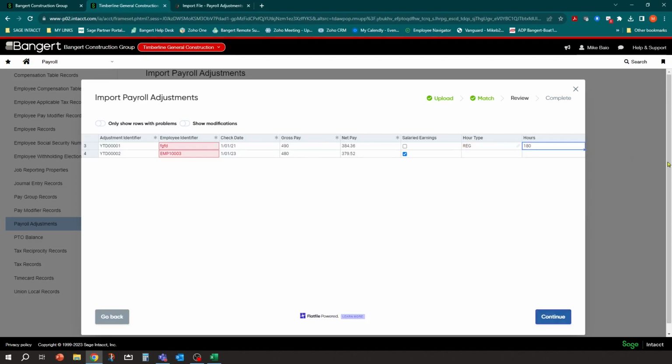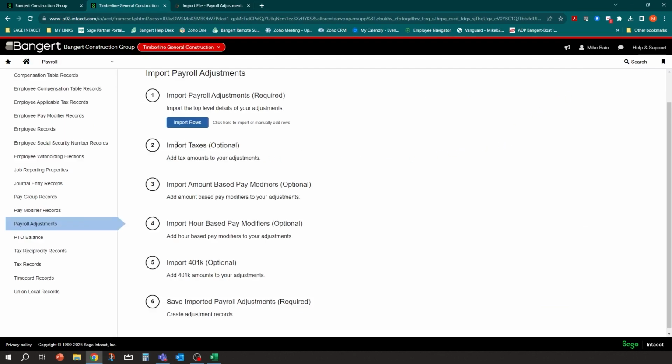Let's try that. Yep. And now that changed. Okay, so you can do that. Once it's good, you'd click continue and it would import in your file. And then it would let you click save. And then it would take you to the next step. So then it would pop up and say, all right, let's do the tax part now.